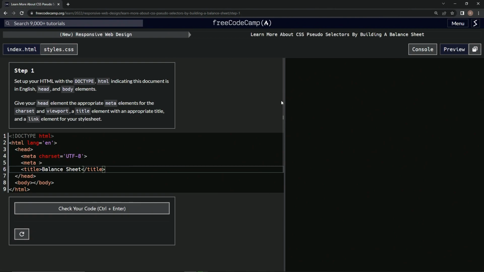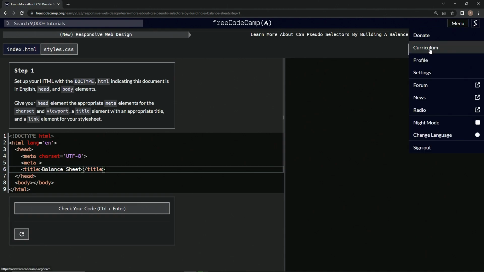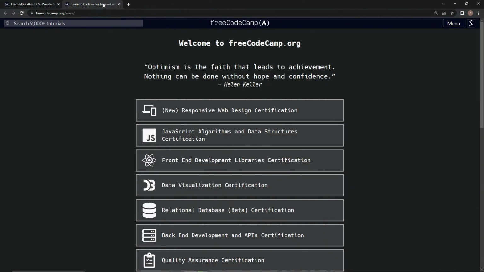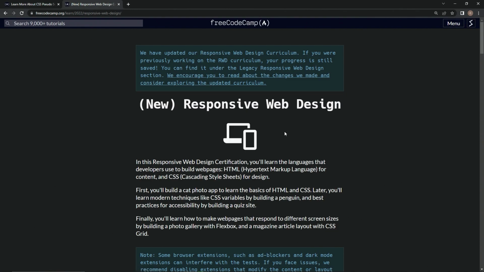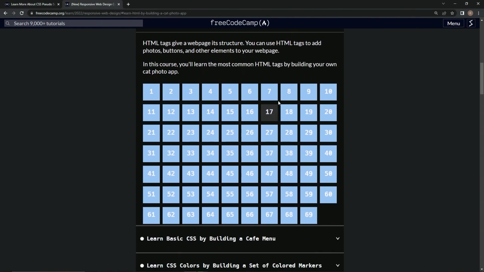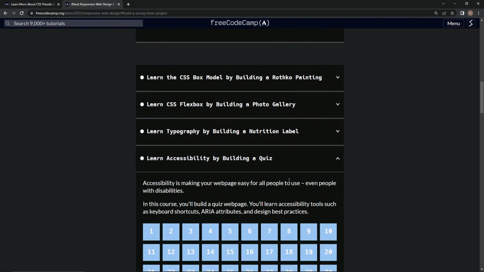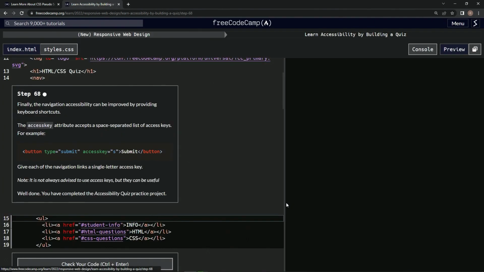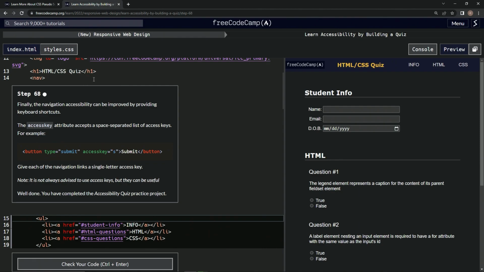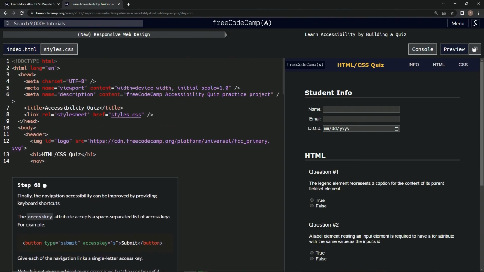All right, so now we're going to take a trip over to the quiz project, because I forgot how to do all this stuff. So let's come over here to a new Responsive Web Design main page. Come all the way down here to building a quiz. Let's open up 68 right here. And we're already on the HTML, so we'll come up here.